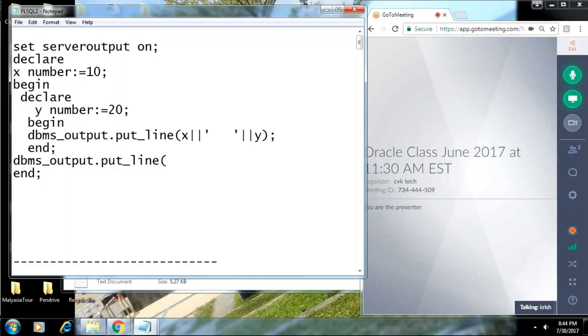We submit the block. We execute the block. We get a result. What is the result we get? PL/SQL procedure successfully completed. That's the result we get. But actually what we did inside the block, we did an insert, we did an update, we did a delete, we did so many things inside the block.